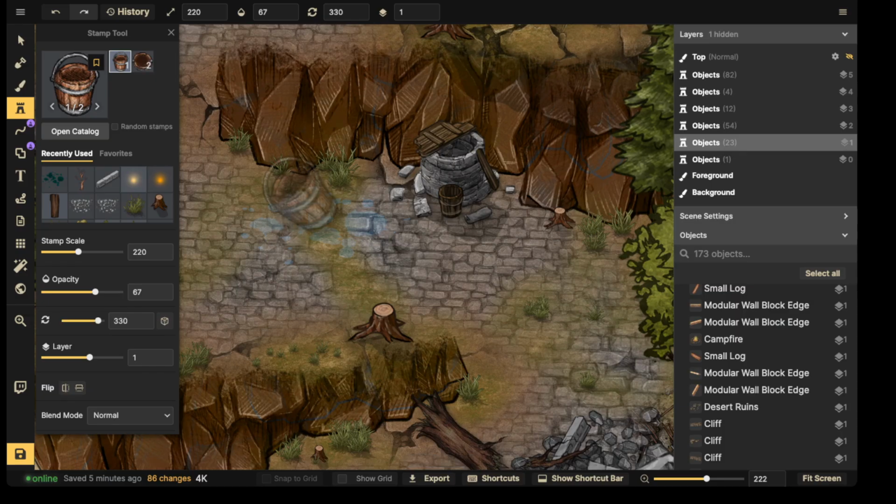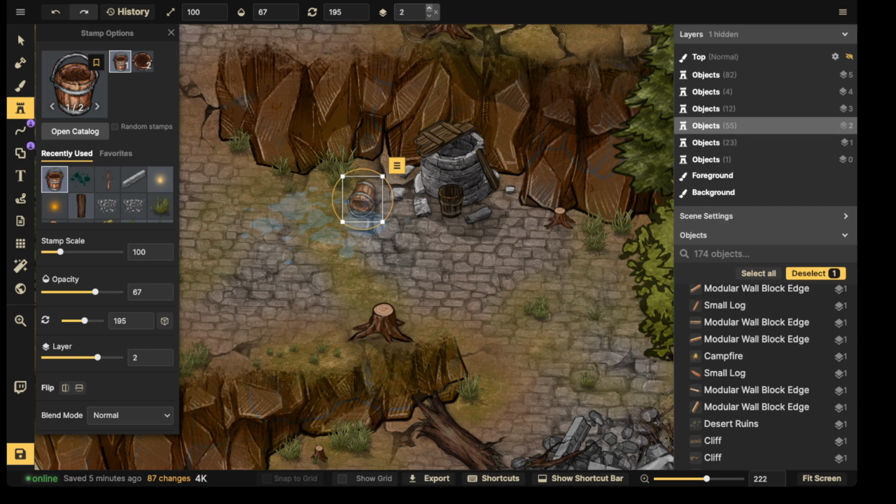There's a bucket right here. Let's just place this bucket. Let's get the scale right by placing it up against this bucket. Let's place it down, and then I'll place it above the water.